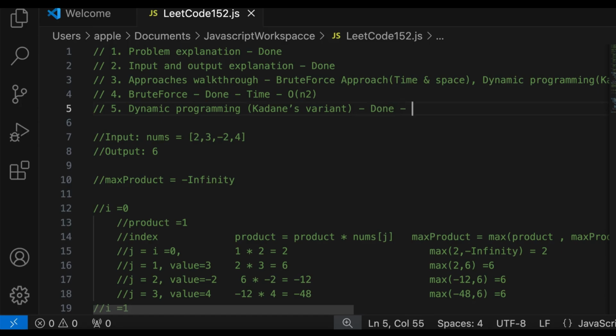So what is the time complexity? We are using a single loop, so it will be order of n. Space will be order of 1 only, because we are not using any data structure here, for both brute force and the optimal. For the brute force, time is order of n power 2, and here it is order of n.